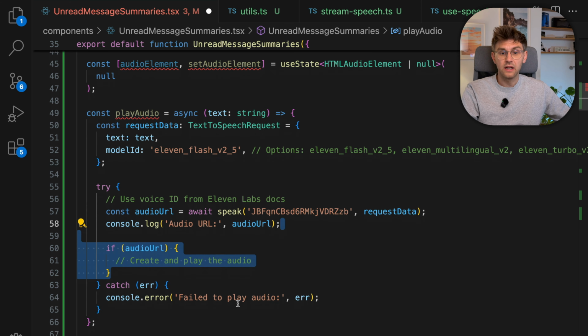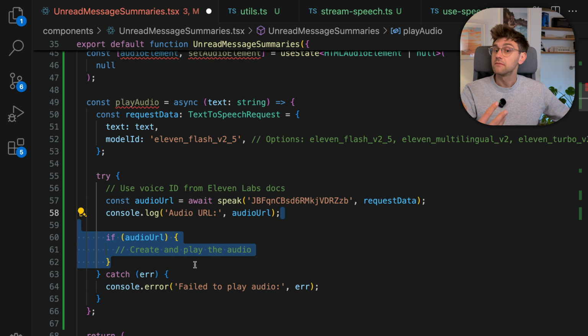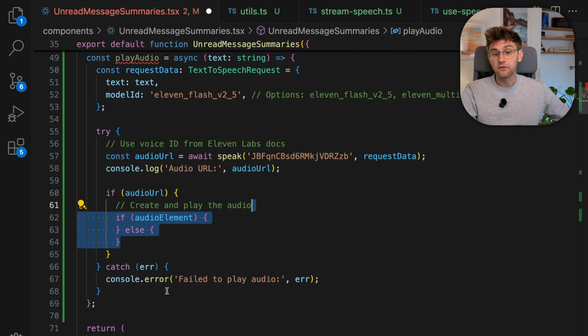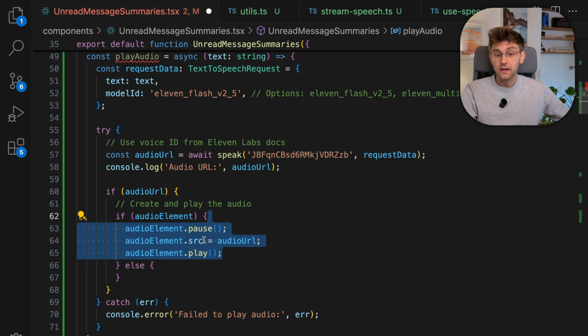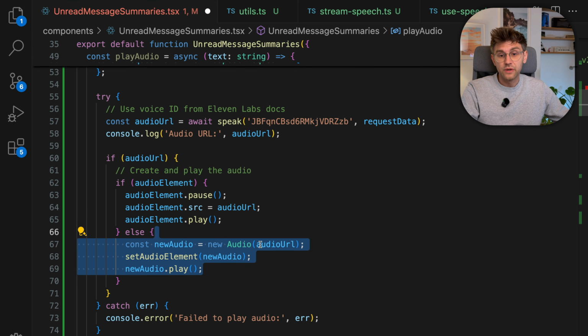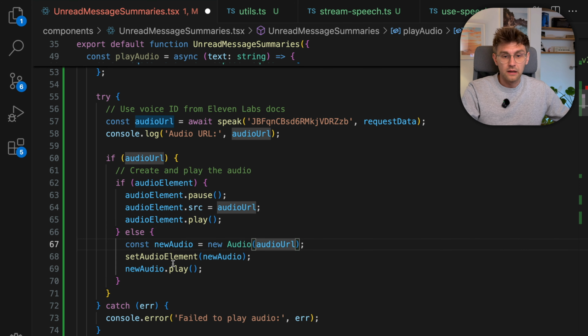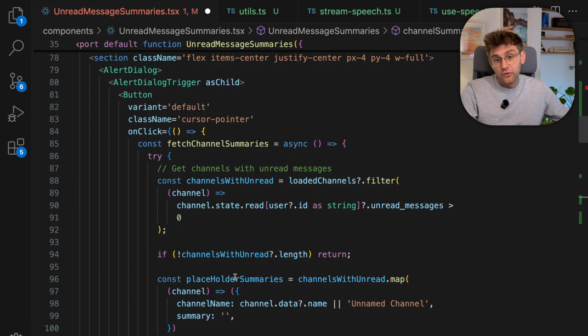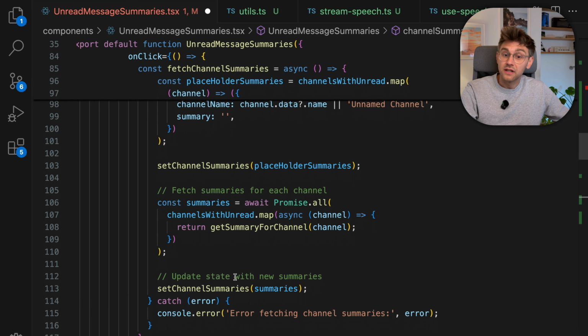We log the audio URL, and if this actually has a URL that we can play, we check if the audio element is there, and if yes, we pause it, assign the newly created audio URL as the source and play this. If there's no audio element, we create a new one with the URL, set this as the audio element, and then play. This has all the functionality, so let's jump into the UI part to actually call this.